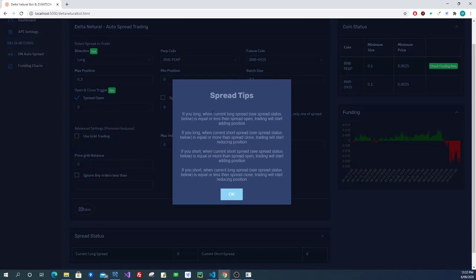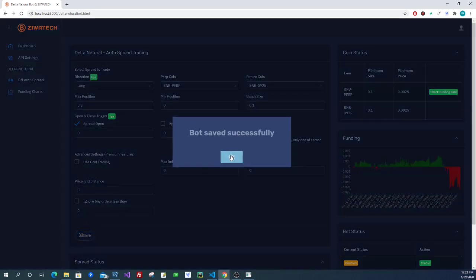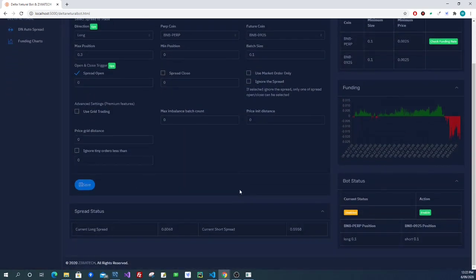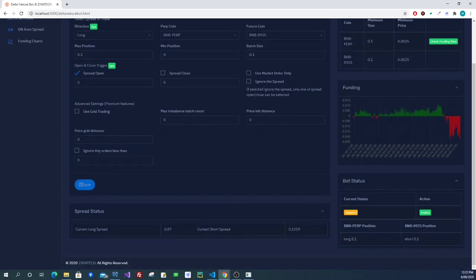So if you go long, when the current long spread is equal or less than the spread open. To get the current spread, I first have to save the bot. The bot has been saved successfully, so you will see the long spread and the short spread from the order book, and you can see the bot status, because I have a 0.1 position on my FTX, so that's why it's showing there.